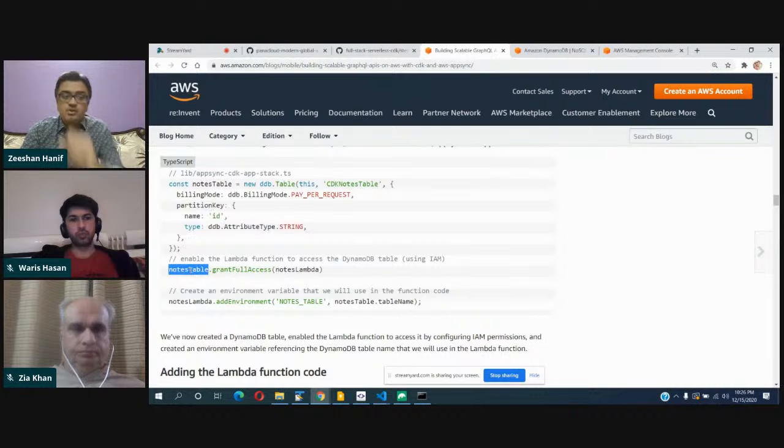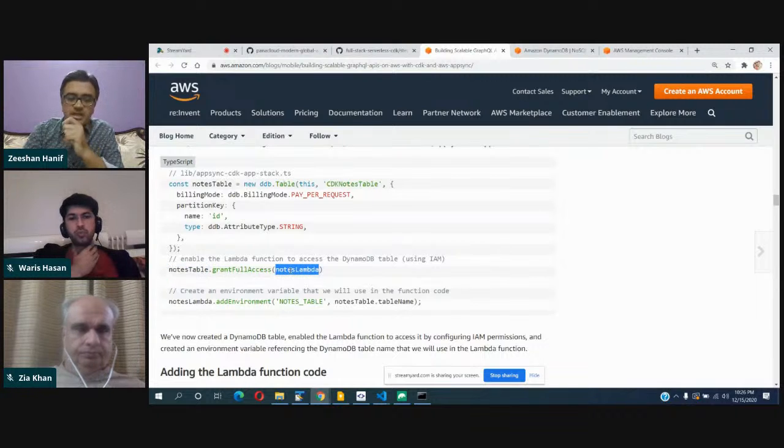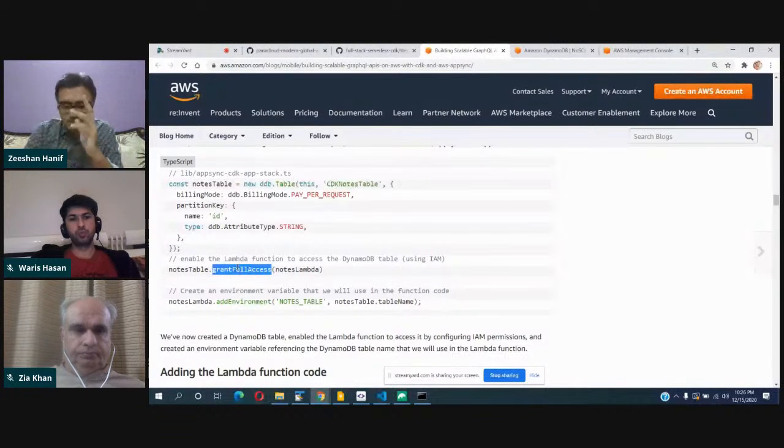Then, because our Lambda function will talk to the DynamoDB table, we need to give our Lambda function access, grant full access, or whatever type of access you want to give it. Then your Lambda function can create or call or do anything on your table. Otherwise, your Lambda function will not have access to the table. It will receive an error.